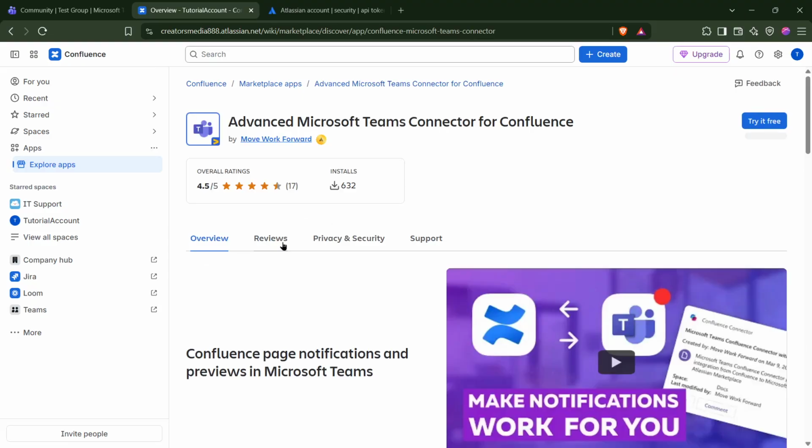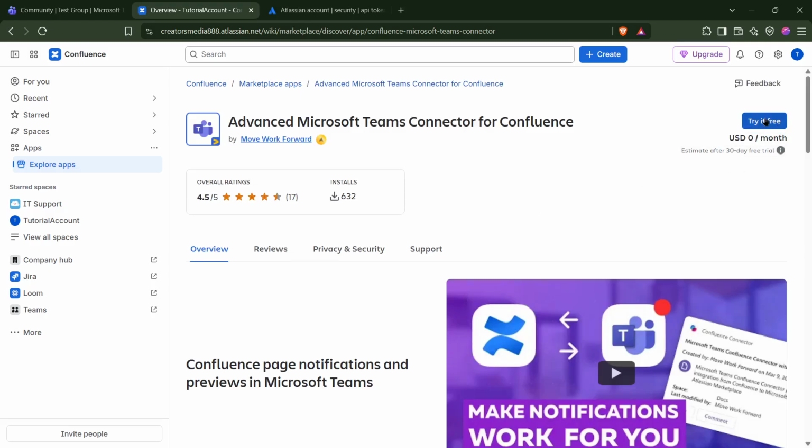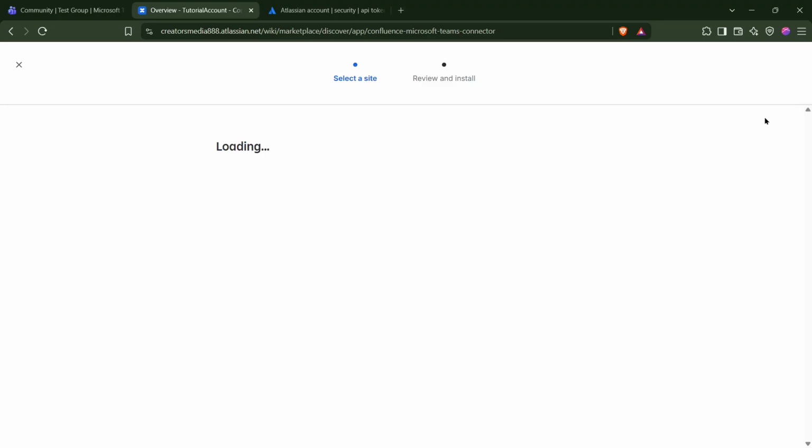On the app details page, click the blue Try It Free button in the top right corner. This begins the installation flow for your workspace. A Select a Site window appears showing your available Confluence Cloud sites. For this example, I'm selecting the first site in the list, then clicking Try It Free again. If you manage multiple sites, make sure you're choosing the workspace where you want the integration active.